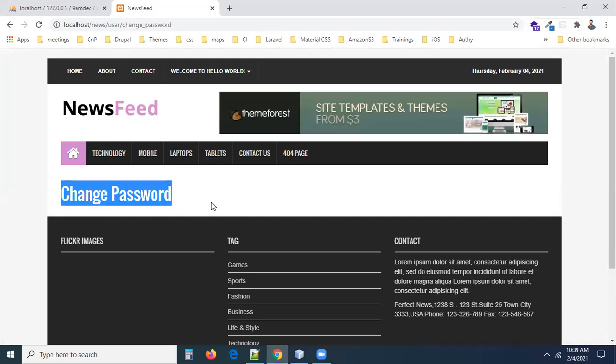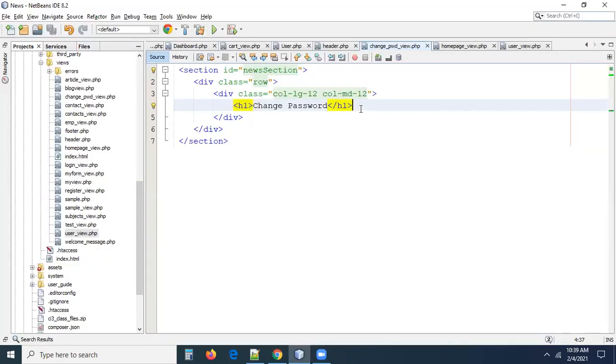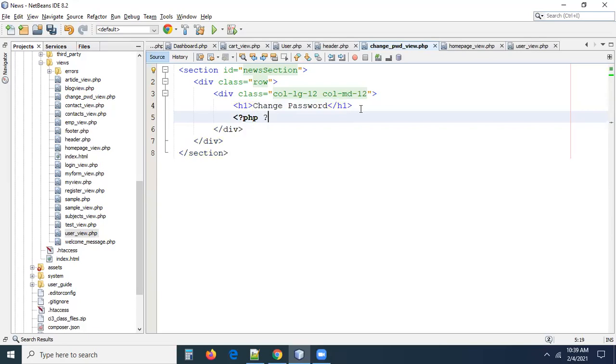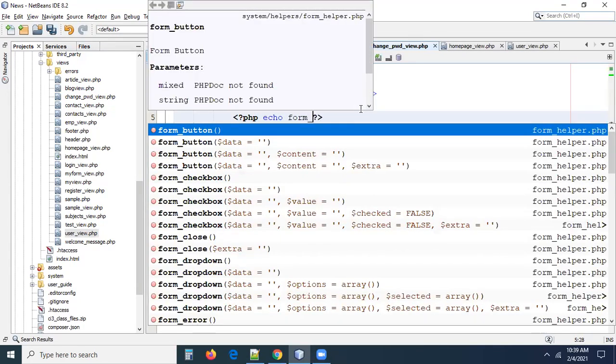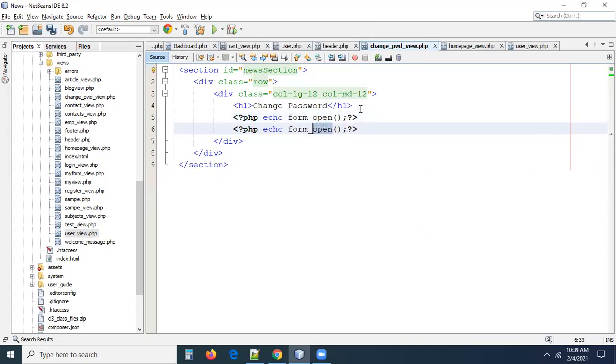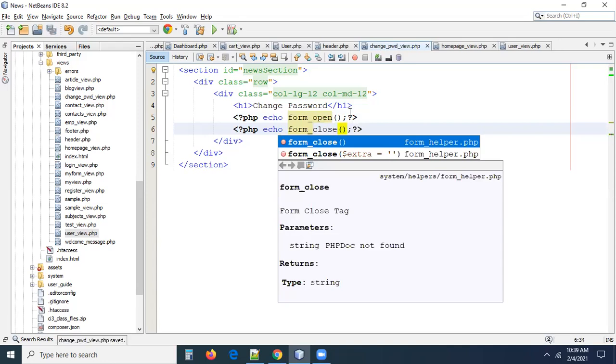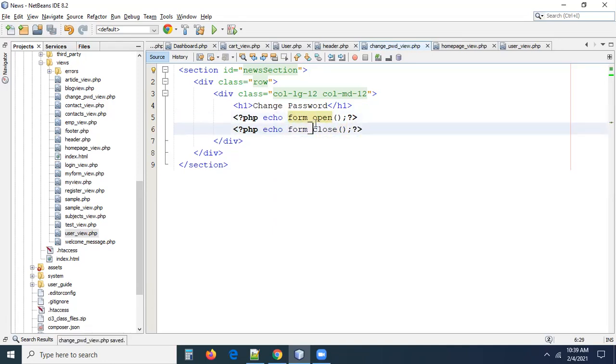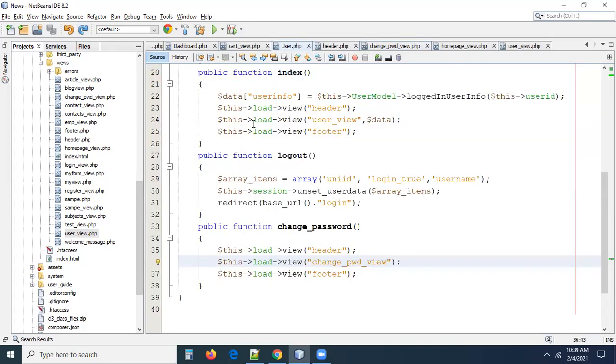Here, create the form, guys. Change password form, we have to create it now. So form tag open, form tag close. Now you can see echo form_open, and this should be form_close, guys. If you are using form_open and form_close, definitely the helper should be loaded. In user controller, you can check this already.